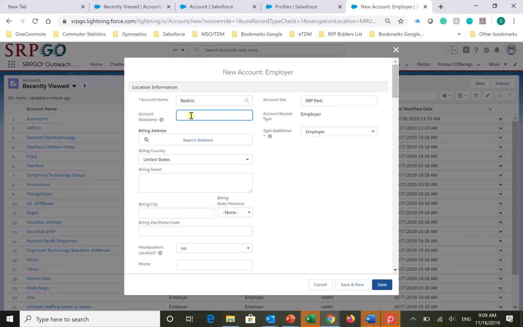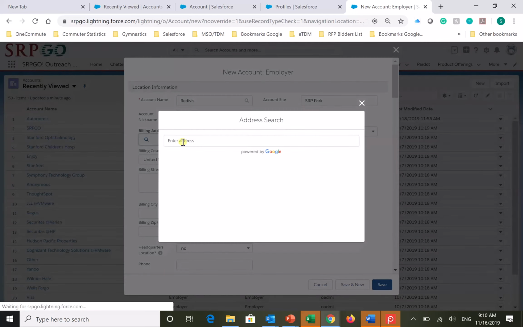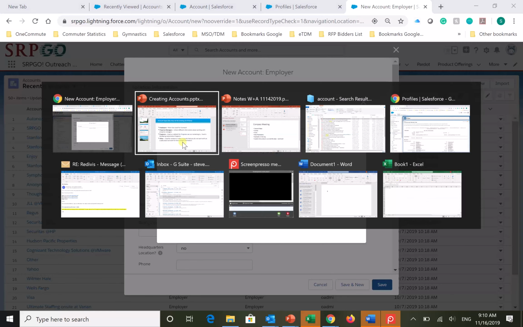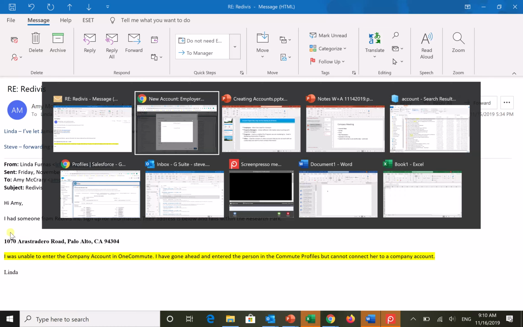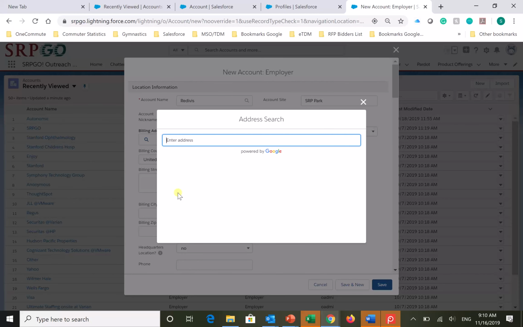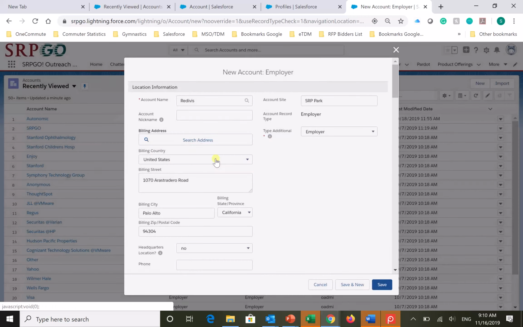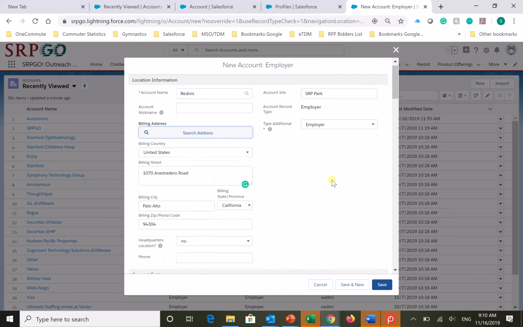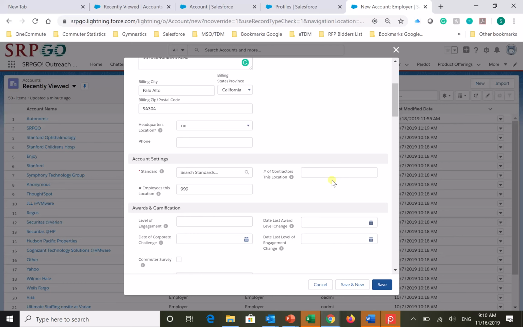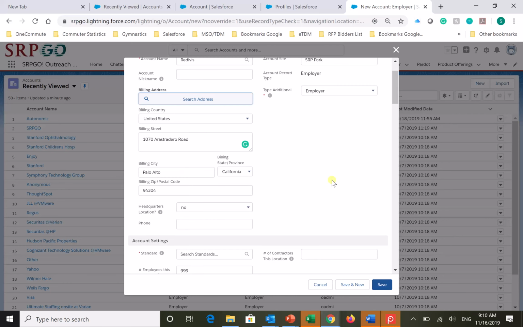We can put in that account nickname so we can help search for it better. The billing address is just that location's address. So right there is the location address. And we put that address in there, and Google actually verifies it, and we get to put the full address in here for that location. And additional information, so those are the main pieces of information that you have to have.